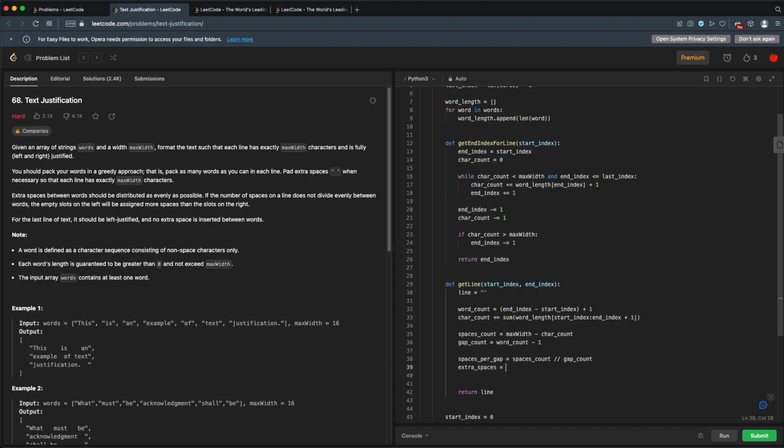So our extra spaces will just be, let's see, that's going to be our max width again, and we'll subtract our character count plus the spaces per gap count. Oh man. Wait a second, I can do this without the max width. I just know how many spaces we have. So our extra spaces could be our spaces count, that's what I like better. This is how many total spaces we're allowed, minus how many spaces we're using. And that's going to be the spaces per gap times the number of gaps we have.